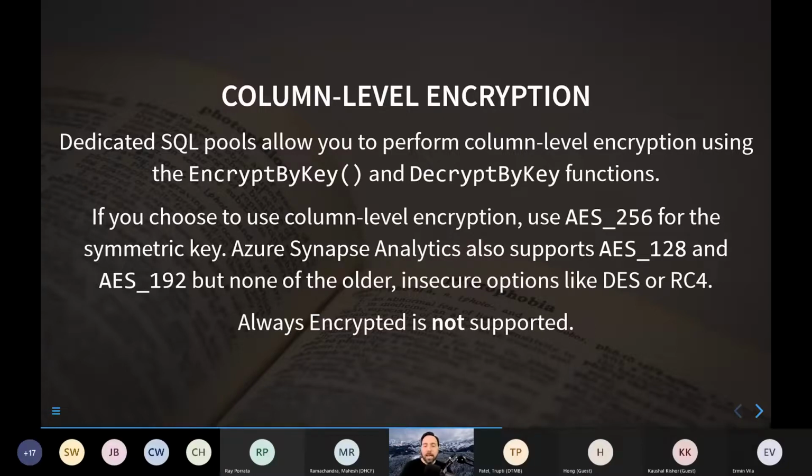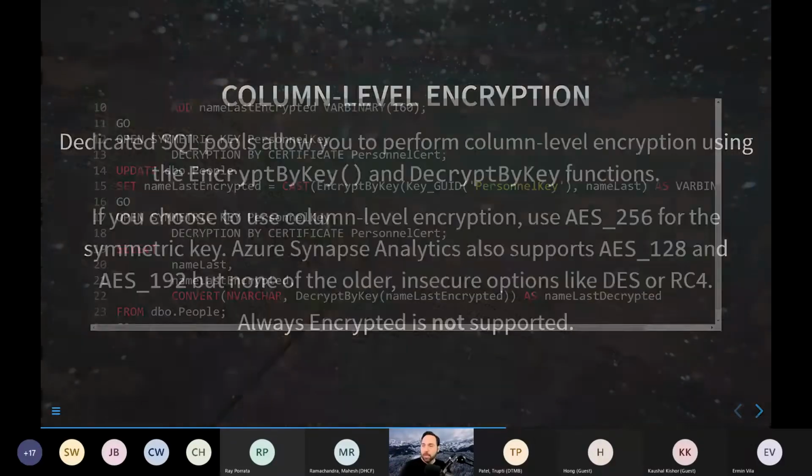AES 256. In Azure Synapse Analytics, you don't even get those options, which I think, again, is a smart choice. For backwards compatibility on premises, they support DES and triple DES and RC4, but not in Azure Synapse Analytics. One note, if you are a big fan of Always Encrypted, not supported in a dedicated SQL pool as of today. Will it be later? I don't know, maybe. But if you want encryption of your data at the column level, this is your way to do it.